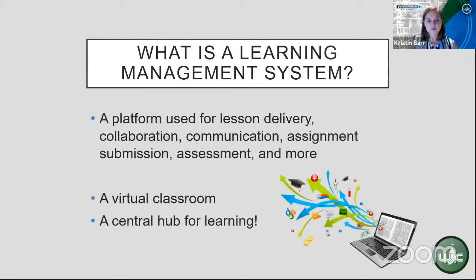So what is a learning management system? A learning management system is a platform used for lesson delivery, student collaboration, communication, assignment submission, assessment, and more. In a few words, it's a virtual classroom or a central hub for learning. WJCC's learning management system is Canvas.